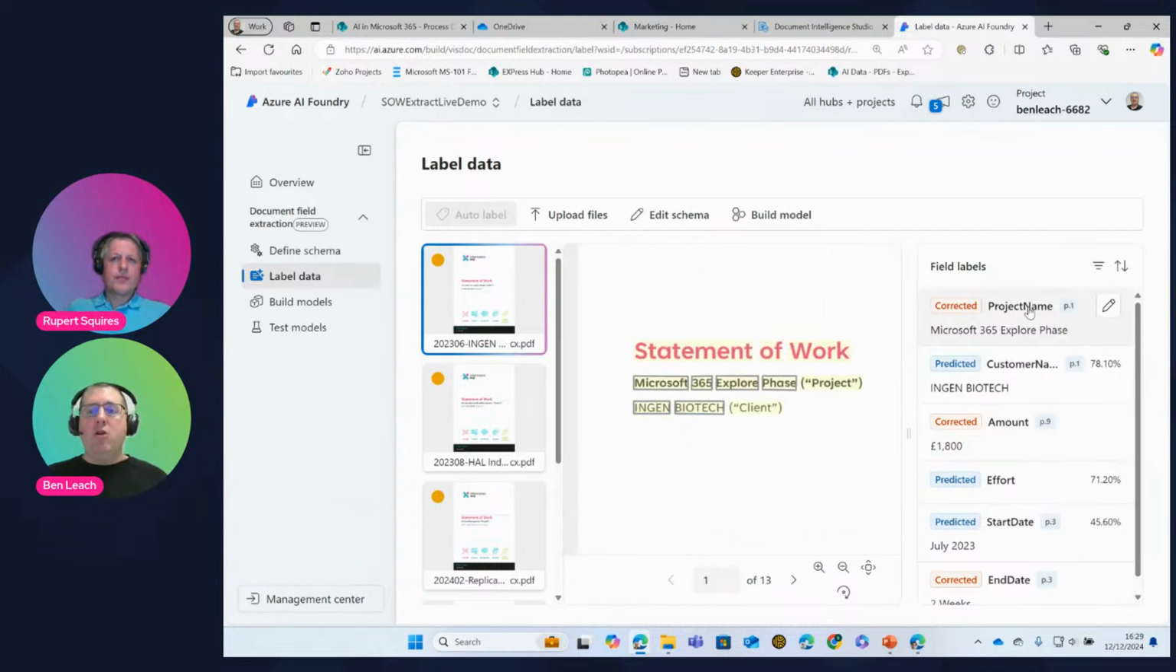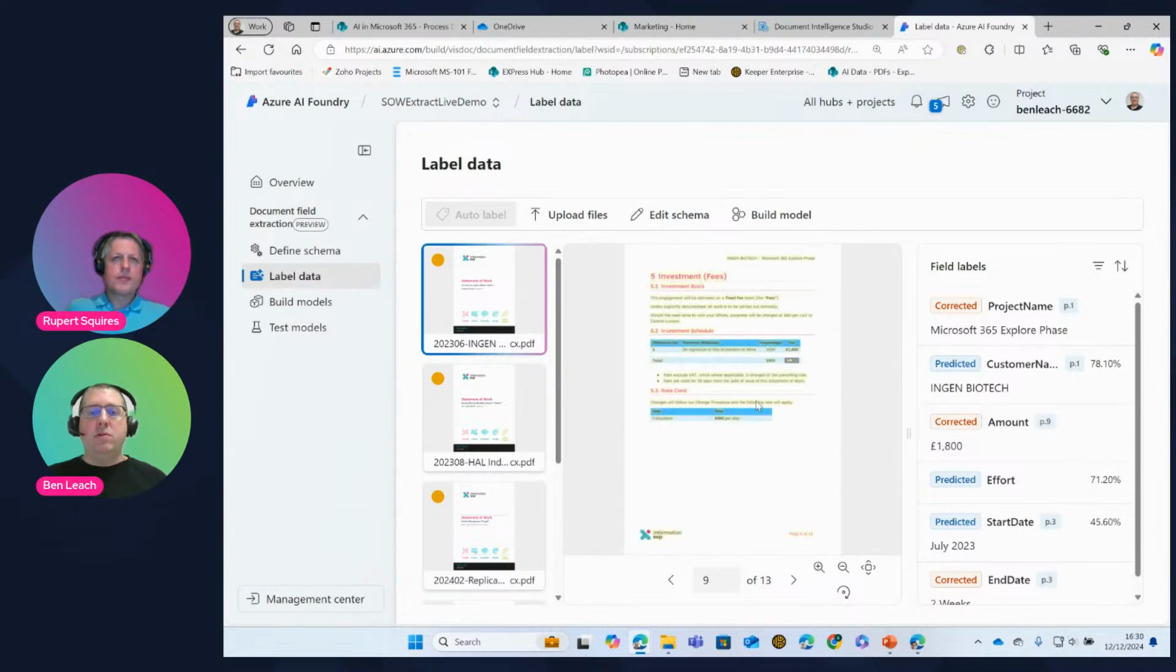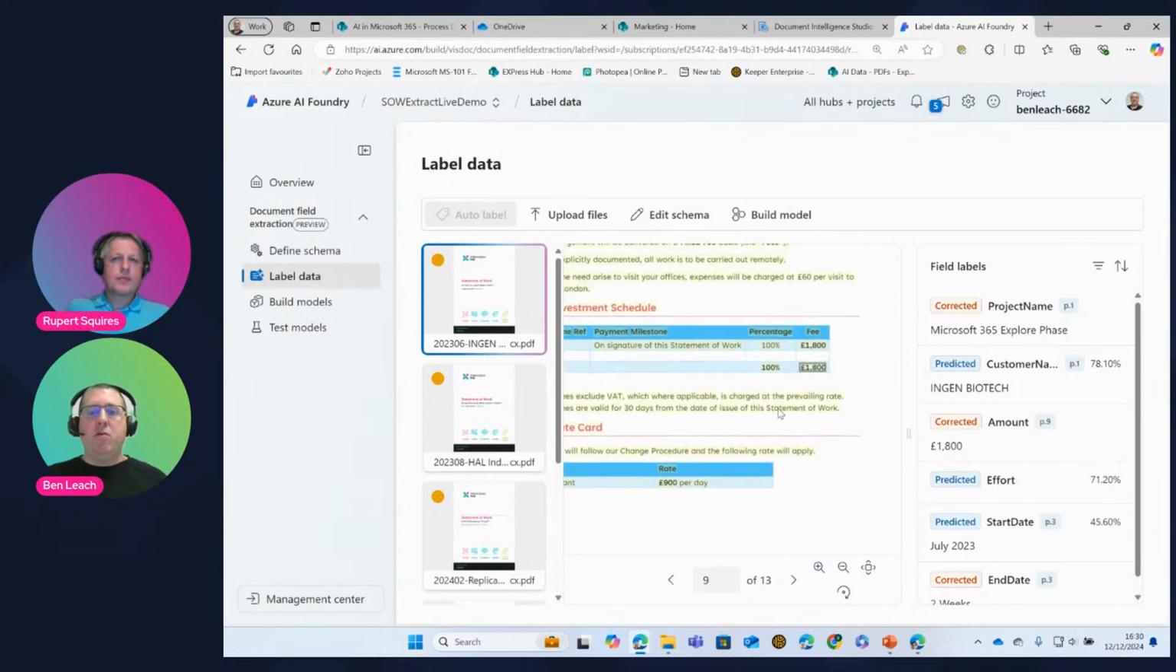I can see over on the right-hand side, each of those fields is telling me where it's pulling that information from. So effectively, you drag and drop the boxes around the text that you want for each field to then tell it what it needs to be. So that's the project name, that's the customer name, the amount. You can see where the amount's coming from.